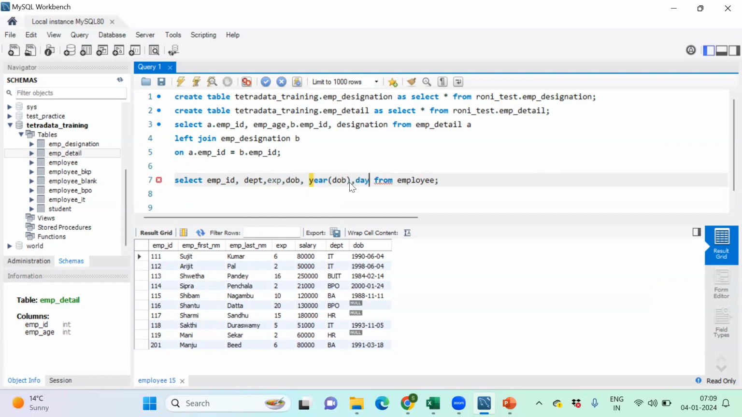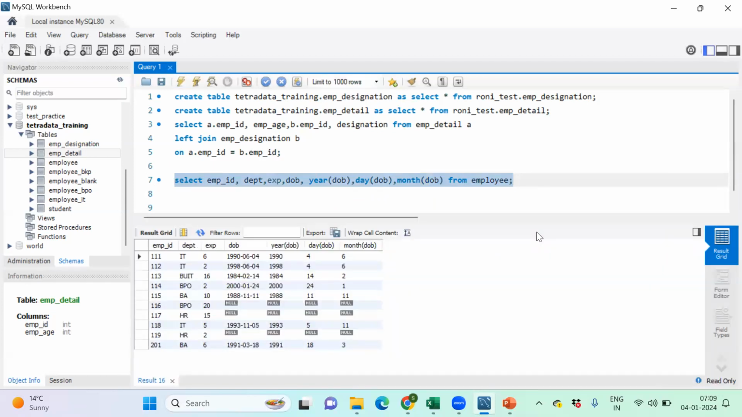Then day of DOB. Then month of DOB. So I can extract year, day, month from date of birth. This is a date data type. That is why the inbuilt function is there in MySQL, which can quickly extract year, month, date. Okay, so you can see it has segregated year, month, date in this way.